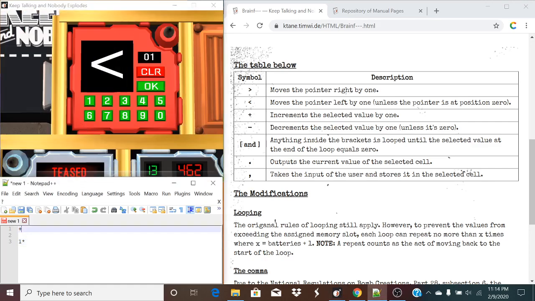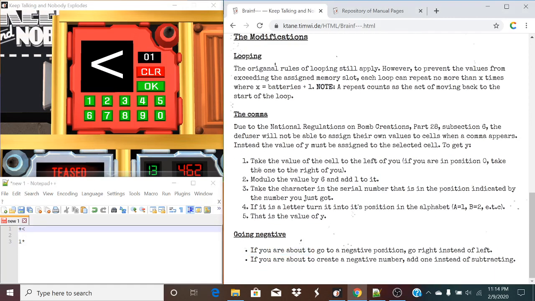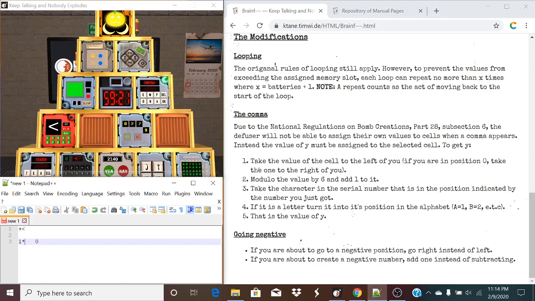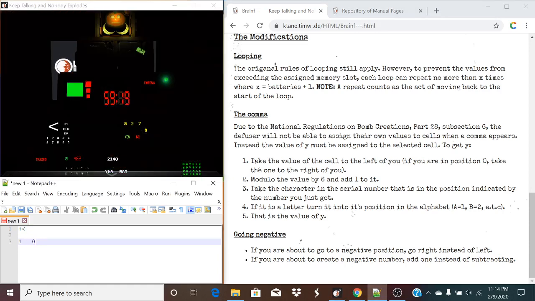Next up, we're going to be shifting to the left by 1. However, looking back at our negative rule, we're going to go to the right instead of the left, because if we were to go to the left, we would simply be going to a negative position. So we're going to go to the right by 1 instead. And this is our current cell now.